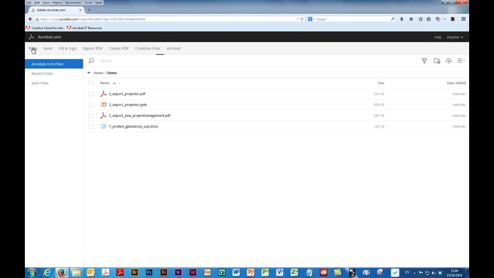But basically all my files that I want to use while I'm on the road, I can keep in my acrobat.com files section, so they're available to me on my mobile devices or on any other machine that I log into through the browser to access this content. And once we're in here, we can do a variety of things with it.